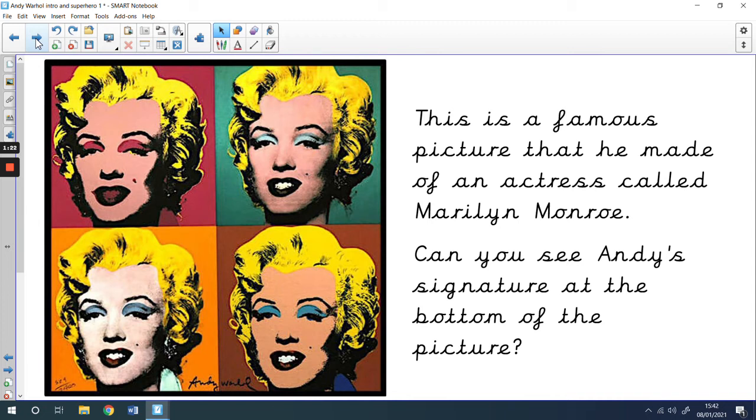This is another very famous piece of his work. This is an actress called Marilyn Monroe. Can you see his signature right at the bottom of the artwork here? Andy Warhol. Often artists write their name on the front of their work.